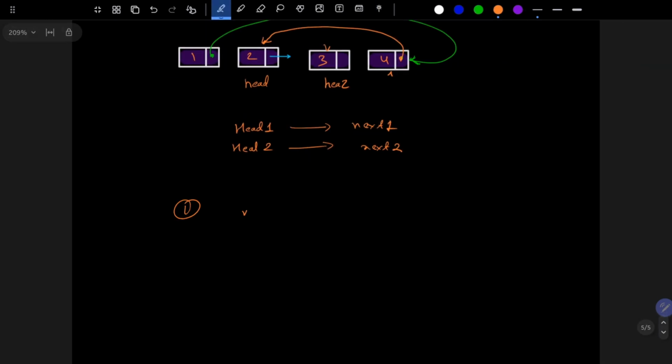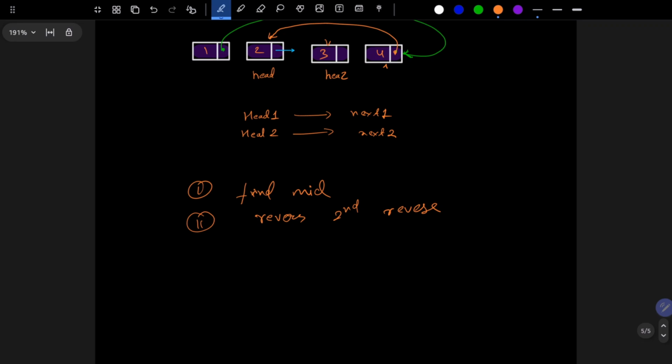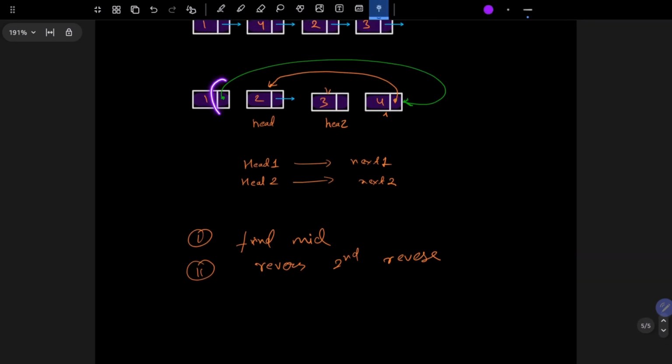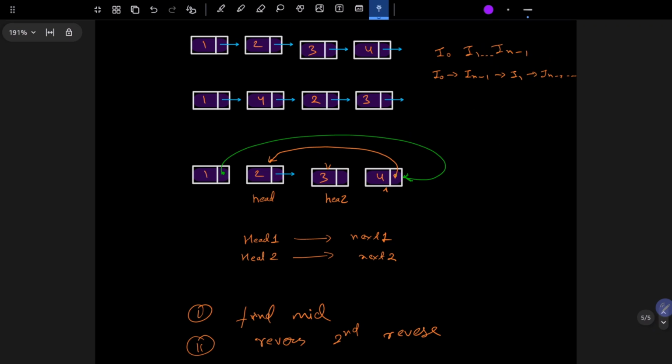First, we'll find the mid of the head linked list. Second, we need to reverse the second half. And at last, we need to merge those links. We need to create a link again, because if we divide this into two halves, and in the question we are asked to return the original head. We don't need to return this, just update the head.